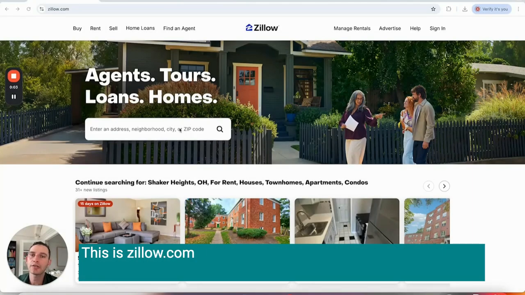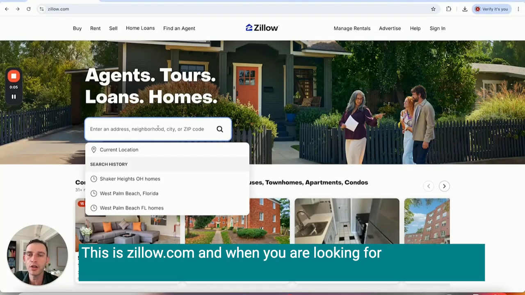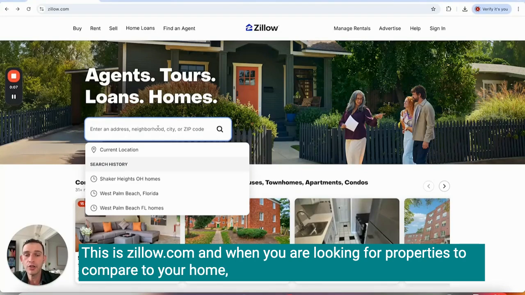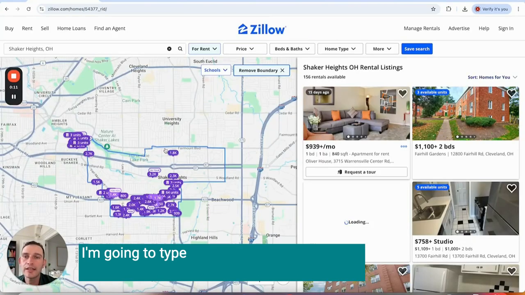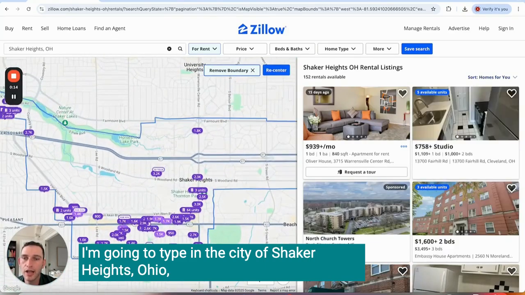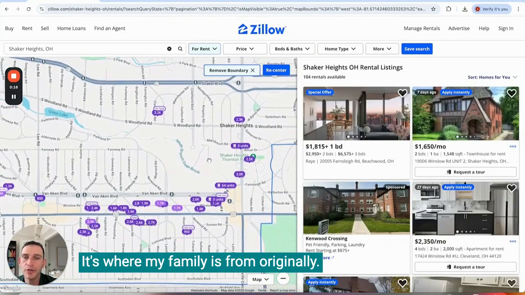This is Zillow.com, and when you're looking for properties to compare to your home, you need to first type in the destination. I'm going to type in the city of Shaker Heights, Ohio, which is outside of Cleveland. It's where my family is from originally.